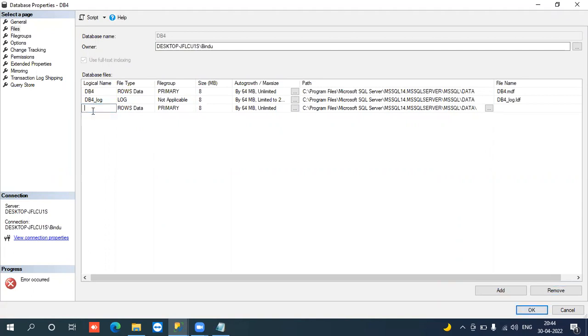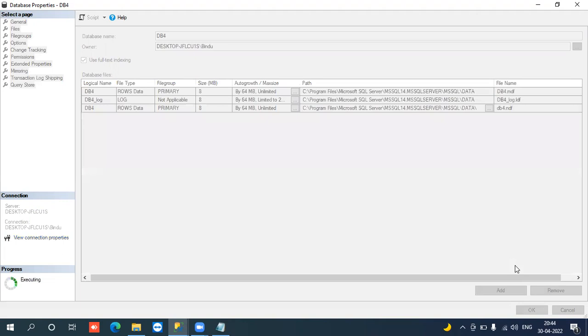Now I am creating DB4. That is the logical file name, and I am giving db4 dot ndf. You should not give mdf again. You can give multiple ndf files. Now I am clicking OK. So this file is automatically added.